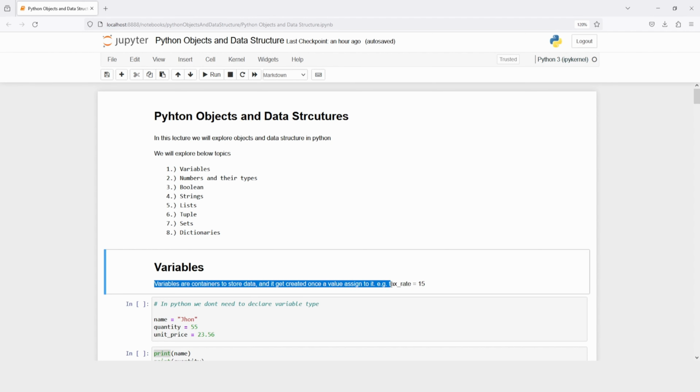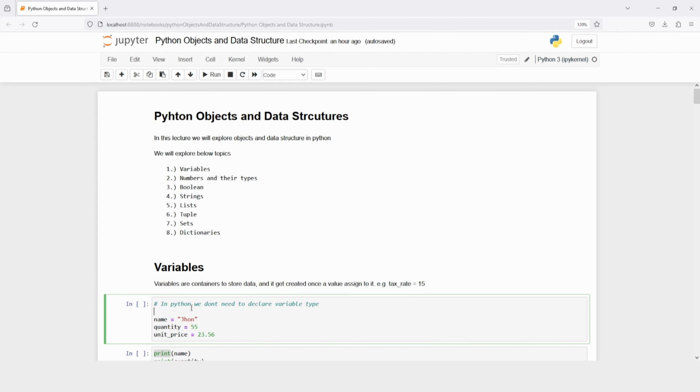For example, we have a variable called tax rate and the value is 15. In Python, we don't need to declare variable types. As you know, in Java or other languages, we declare the variable types such as string or integer or float or decimal, right? But in Python, we don't need to declare its type. Once a value is assigned to a variable, its type is finalized.